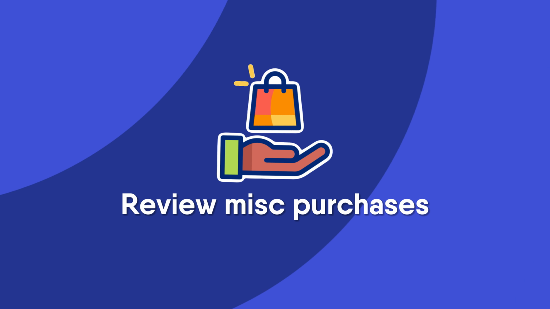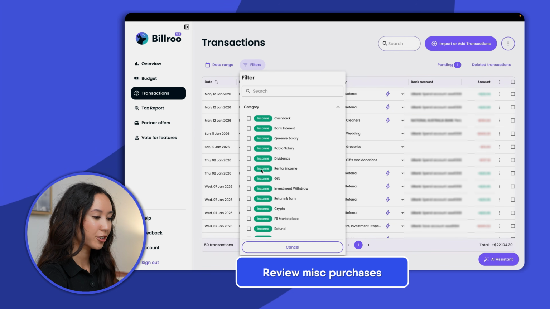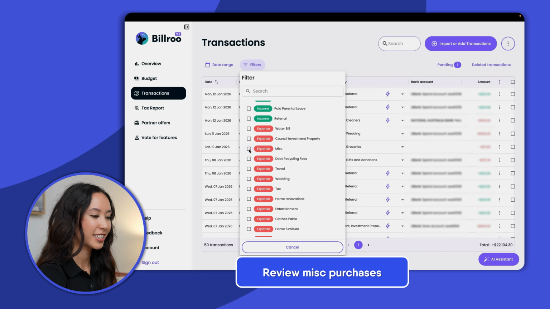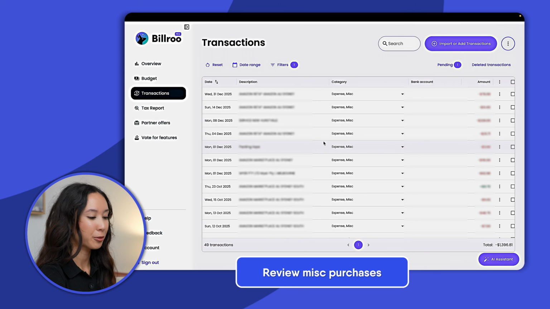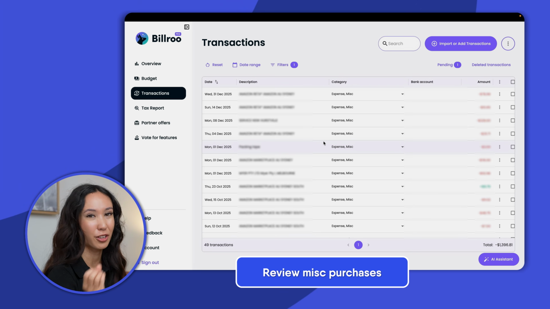So here's how to review miscellaneous purchases. Let's say, for example, you buy something from Amazon or Kmart and you make one purchase, but it's actually for multiple different categories. Basically, you can filter it by a category. I usually put those purchases in an expense category called MISC, and then I can review those things and make sure that I've allocated them into the correct category.